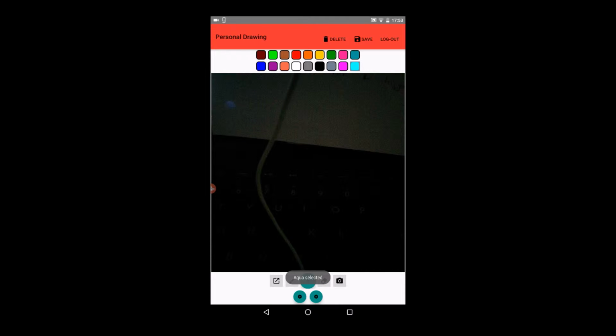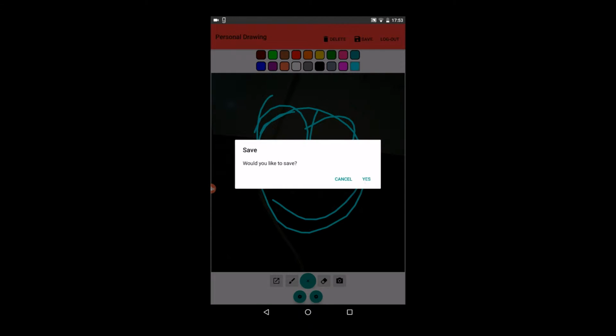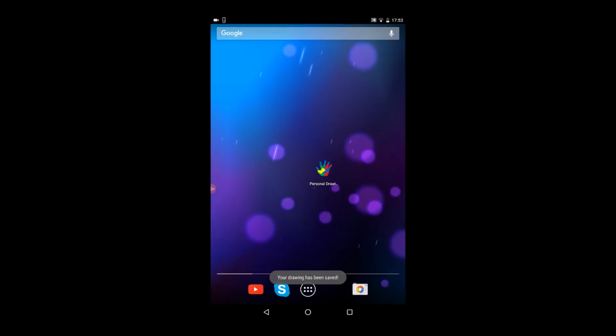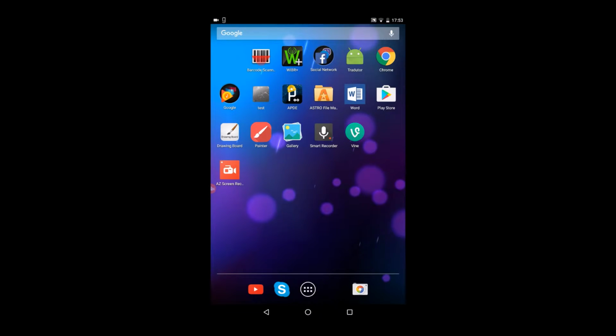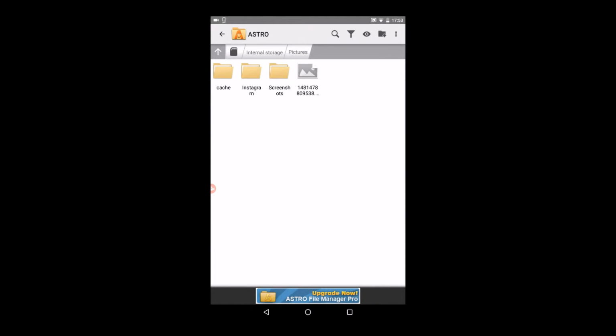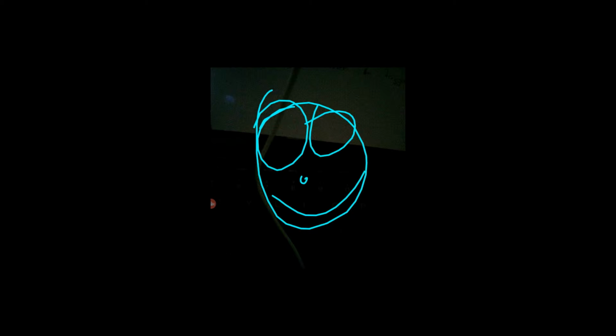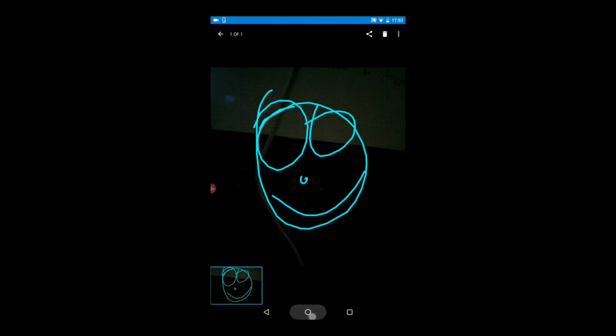And I'll just create a smiley face, save the image, go into Astro File Manager just to check if the image has been saved or not. Go into Pictures, and as you can see, my image has been saved.